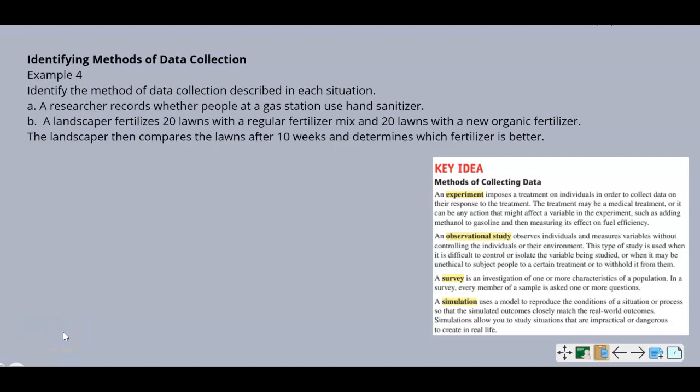We're going to continue our lesson on collecting data. Remember, you've got a lot of vocabulary terms in your notes that you need to reference. I have put 4 methods of collecting data here that we can use in example 4. So example 4 says identifying methods of data collection.